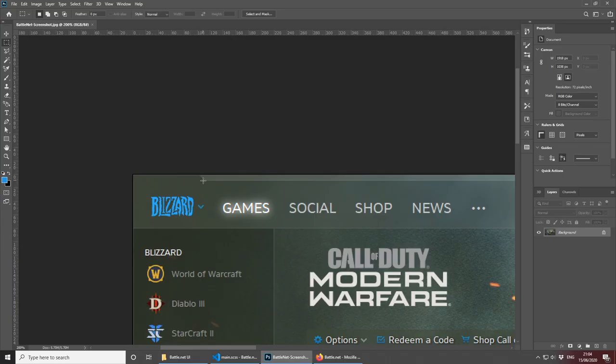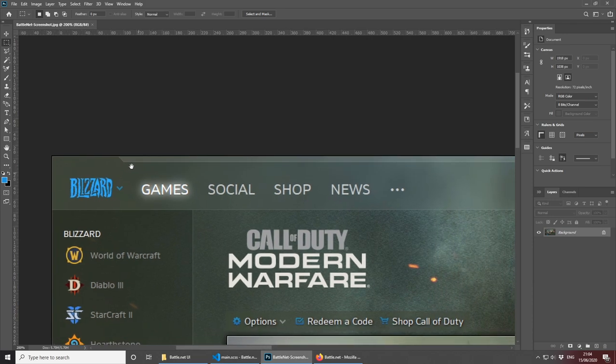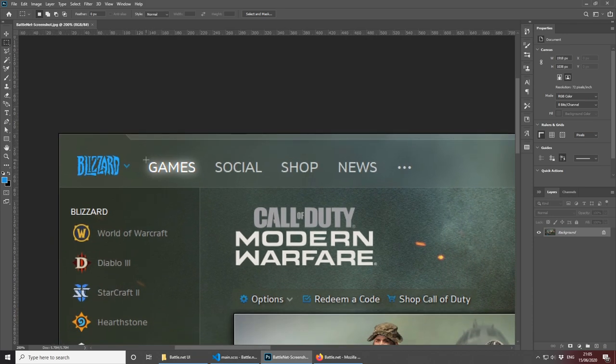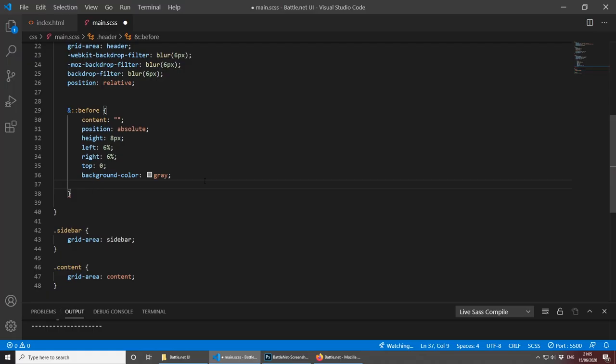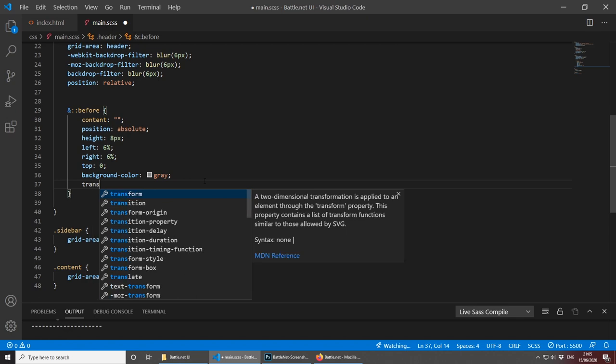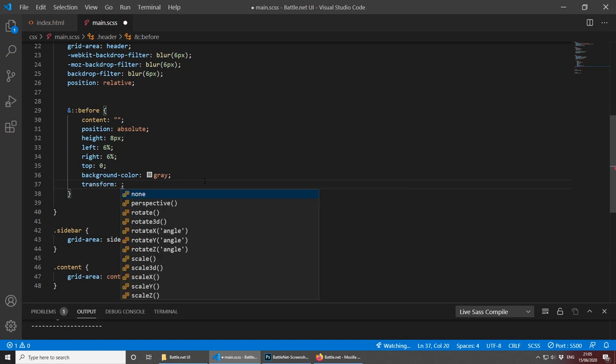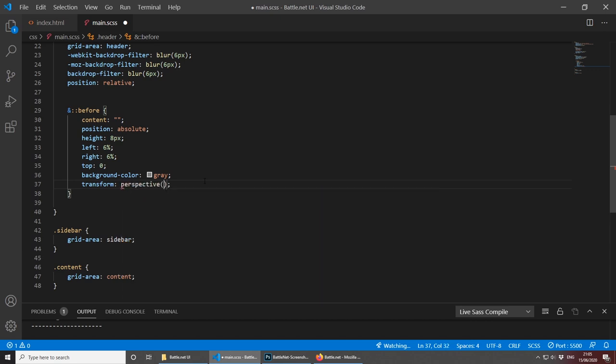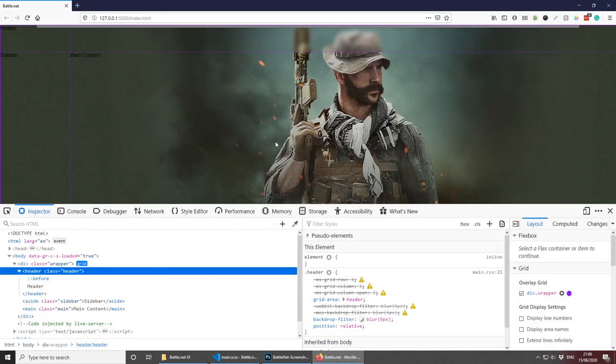Now to do those angles, it's a little bit tricky. But luckily, we can use the transform perspective CSS property. And let me show you how we can do that. So let's do transform. And we need to change the perspective of this. And to do this, we can do perspective like this and then put a number. So for this, let's go with 200 pixels. And let's have a look at what happens before we continue.